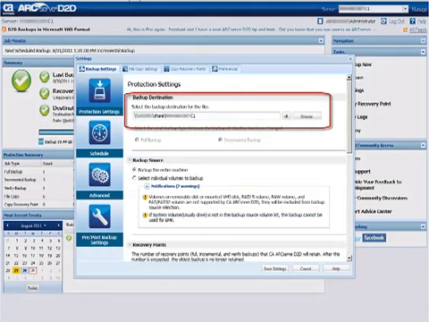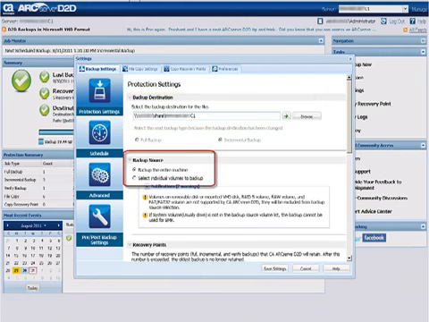Specify or browse to the desired backup destination. By default, backup the entire machine is selected under the backup source. If you want to explicitly select individual volumes, make sure that the volumes contain the Microsoft Exchange databases. Once you've made your selections, click on Schedule.